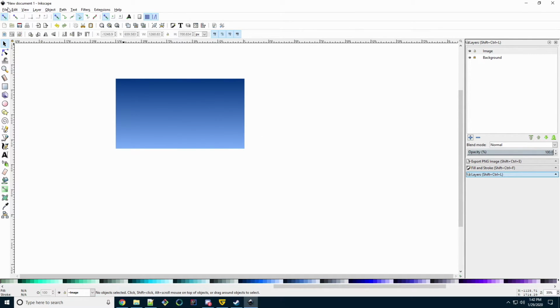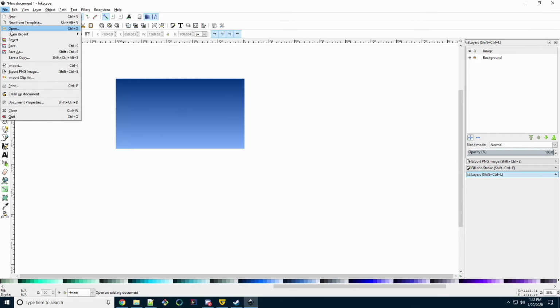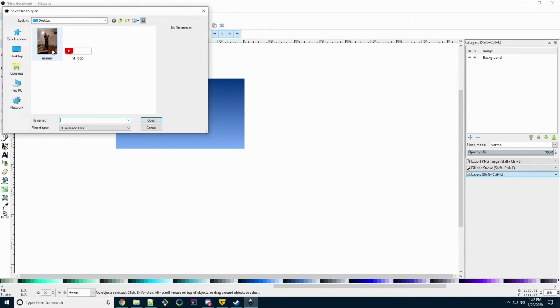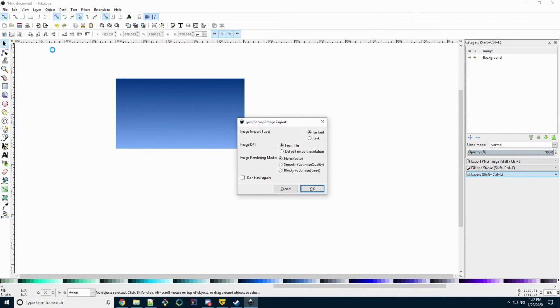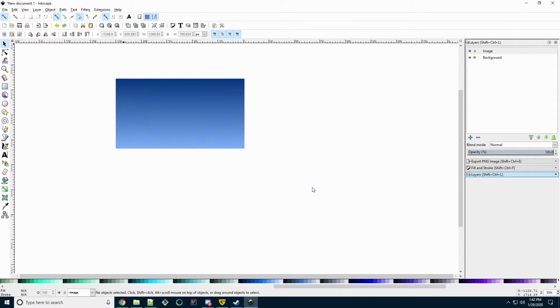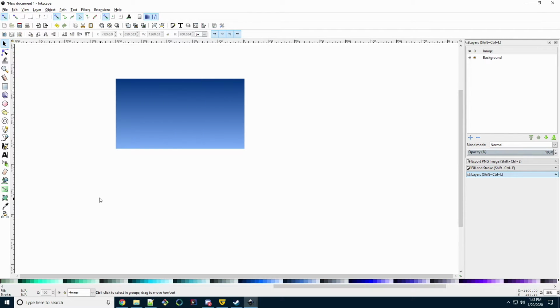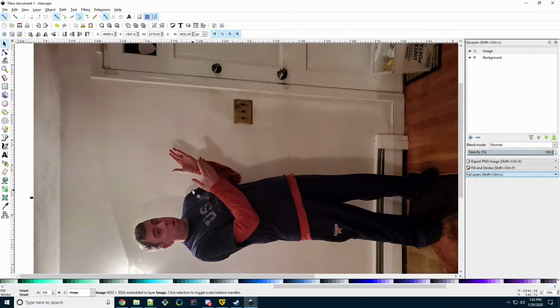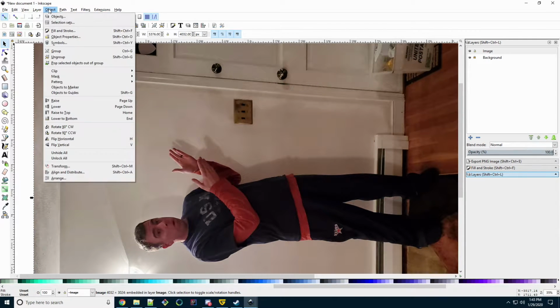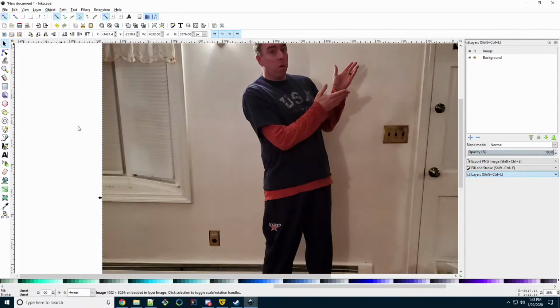Now we're going to open up our image file. I have a picture of myself my son took of me on my local hard drive. For the bitmap image import, I use defaults. Select our image, copy it from this window, and we're going to paste it in this window. Now we actually want to rotate this so I'm standing up and not laying down. So go to Object, Rotate 90 degrees clockwise.